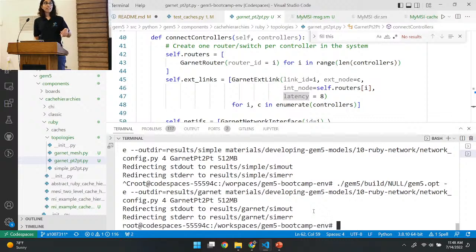So if you run this, you can see, even though everything is the same, so you're using the same number of controllers and everything, Garnet takes a bit longer than Simple to finish, of course, because it has more details. It has to simulate more features here. And so this is going to be very much apparent when your system starts to get bigger.